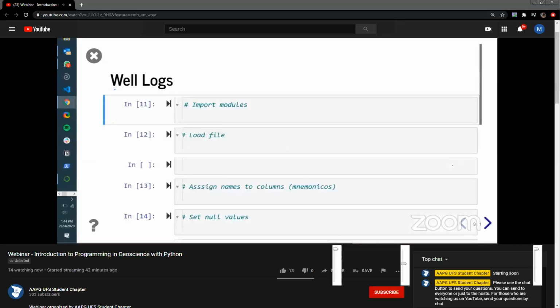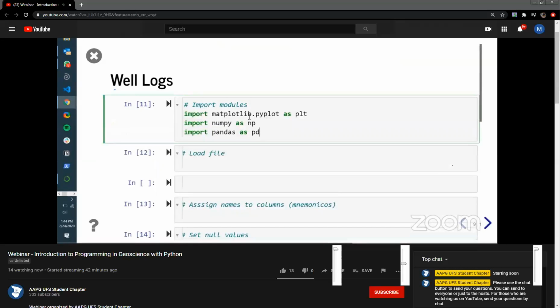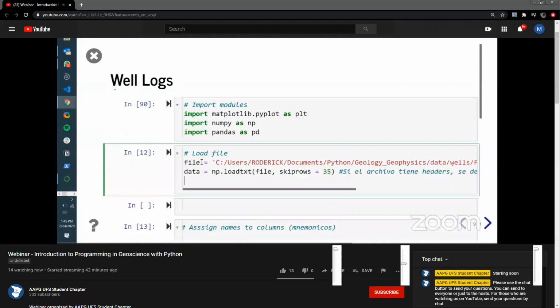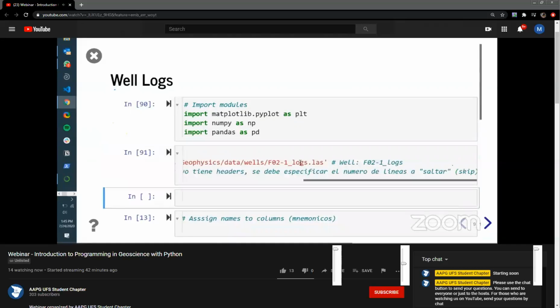Basically, if we would like to work with Python, what we usually do is import some libraries. The most common libraries that we import are usually Matplotlib, as I mentioned, NumPy, which is more for working with arrays, and Pandas, which allows us to handle information in an easier way. Then we need to import our data from some area, and this is the location of the file inside my computer.